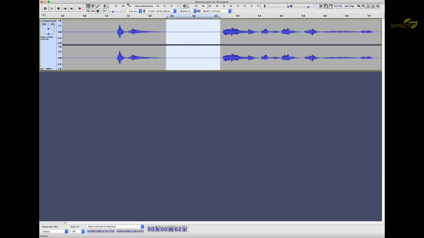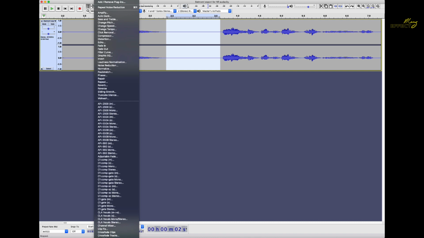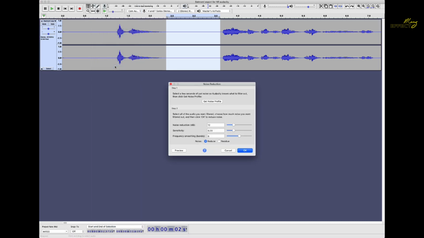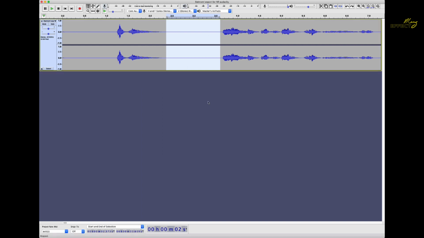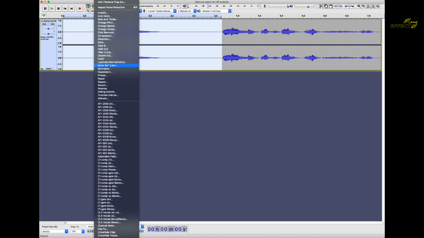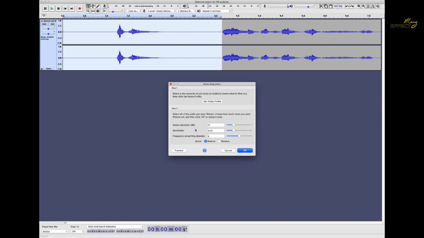So if I select that and we go to Effect and we go to Noise Reduction, we get Noise Profile. Noise profile will be what you selected. Get noise profile. Just so you can hear it, I'm going to select this part and leave this part alone. And we will go to noise reduction again. And this time, what I do with frequency smoothing, I brought it up to 6 bands instead of 3, which is the standard. You can preview it if you wish, but I've already tested this.